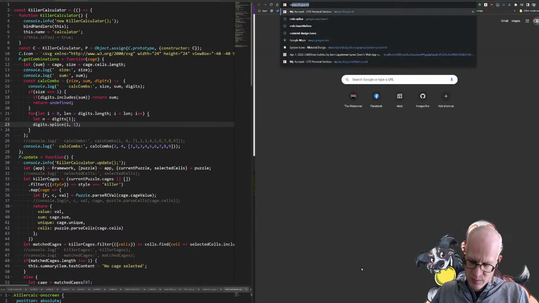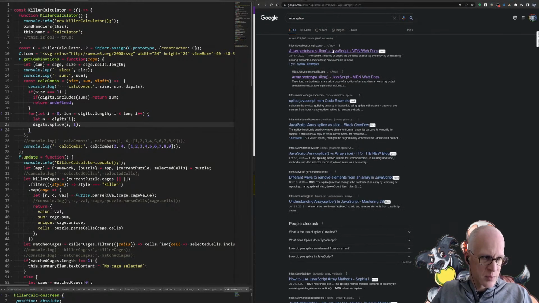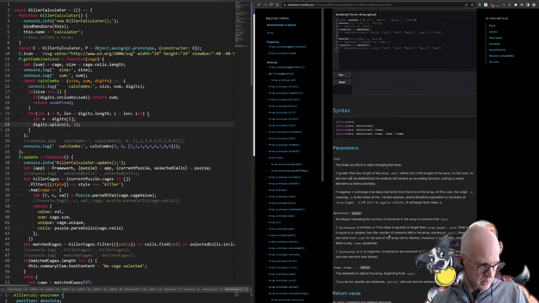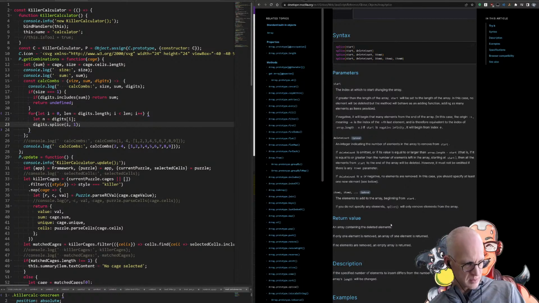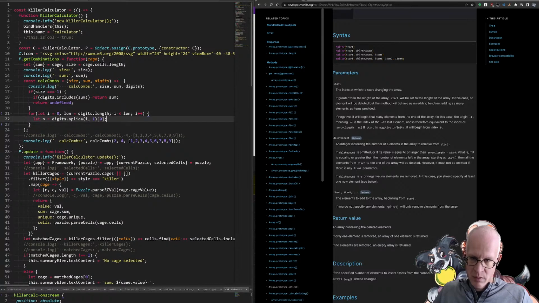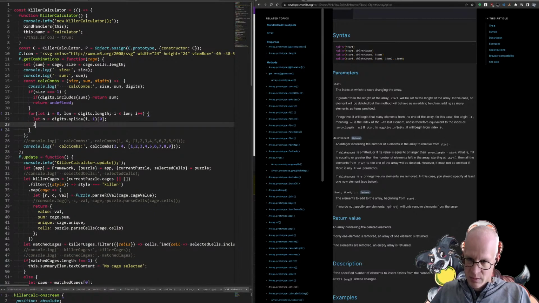Wait a second, that's empty in splice. If I remove, it returns one element, right? So start, delete count, return value: an array containing the deleted elements. If only one element is removed, an array of one element is returned. Okay, so we can literally do this: splice i, 1 and assign this to n. Let's console.log n and digits.